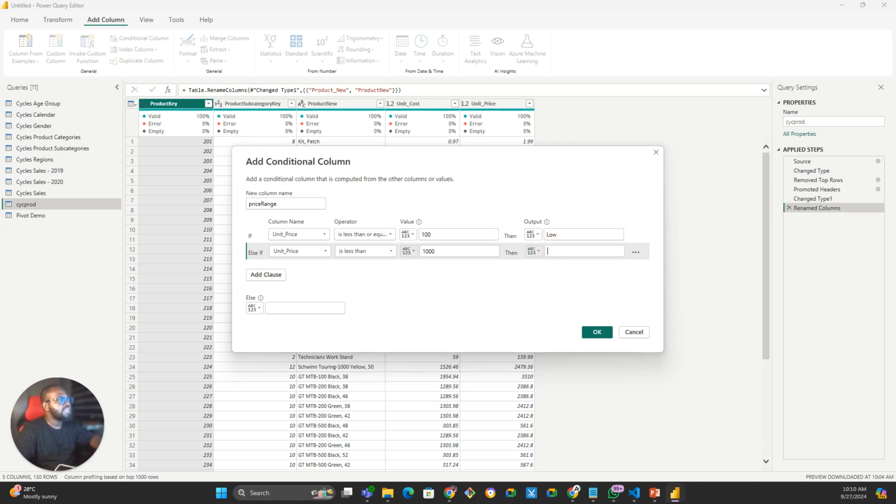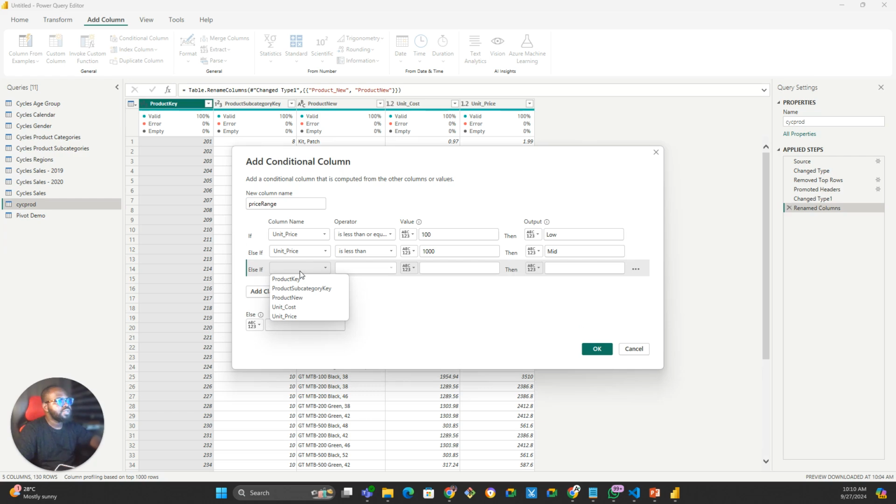We want to say it is mid, right? And we want to say if unit price is greater than or equal to 1000, we want to say it is high. Let's just say else, meaning if none of all this logic is met, then we want to say it's unclassified, right? And let's click on OK.